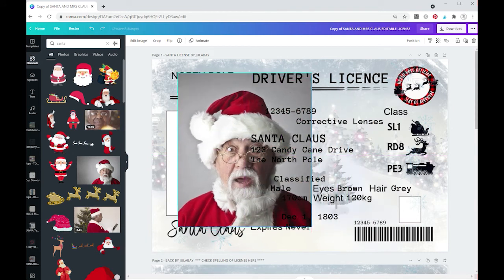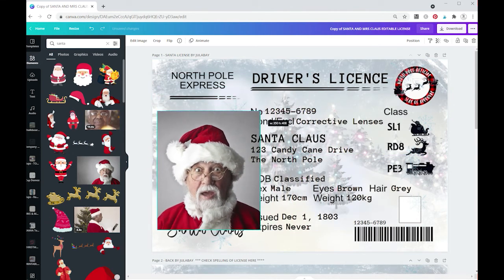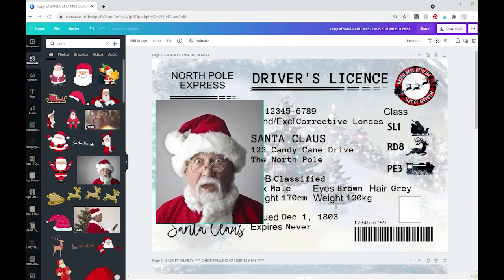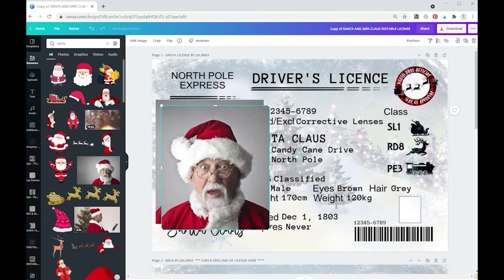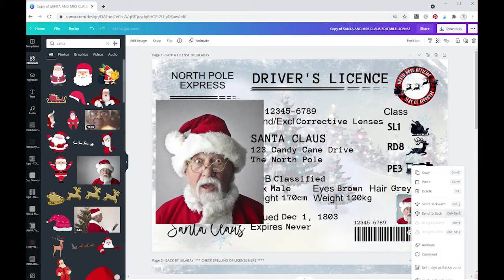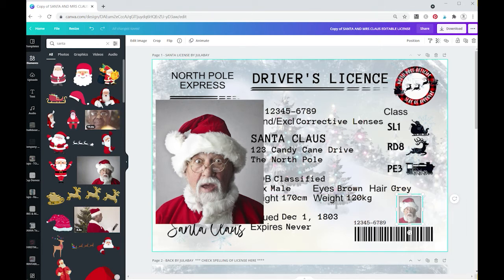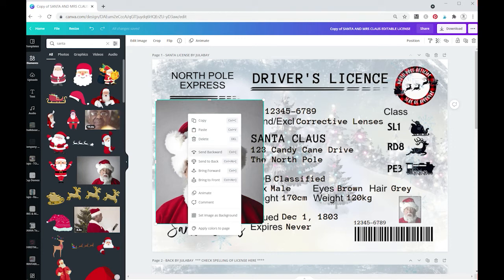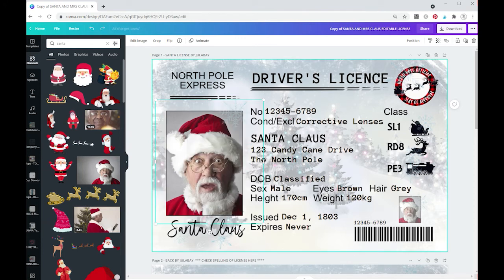I'm going to move it over here and size it close enough to the size of this window. Now I'm going to Control C, Control V for copy paste, and I'm making a small one to go down in this area. So once I have it lined up, I'm going to right click and say send to back. That now has put that picture behind the opaque area there. And right here, right click, send to back. There we go. I have my license.